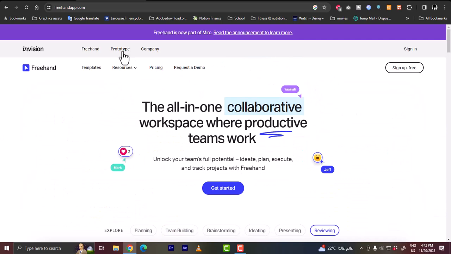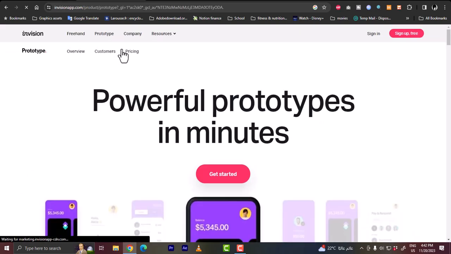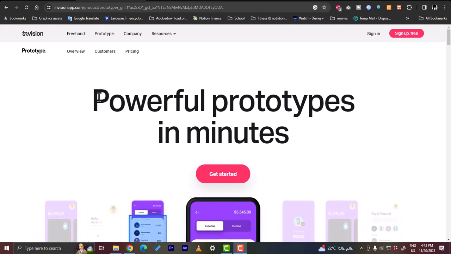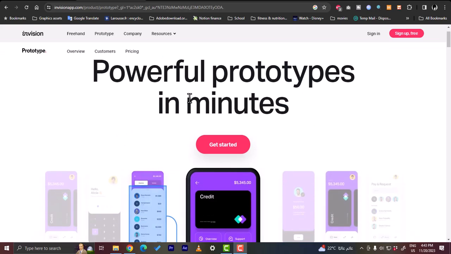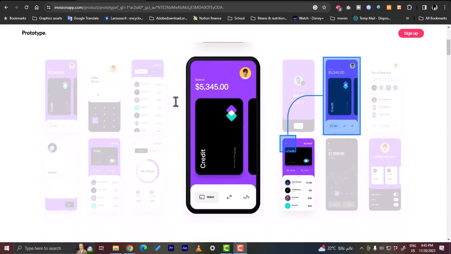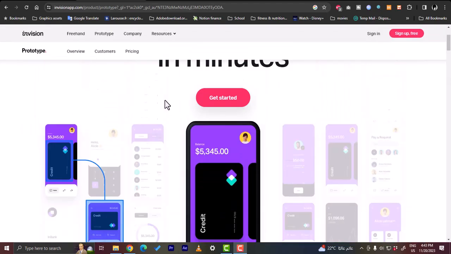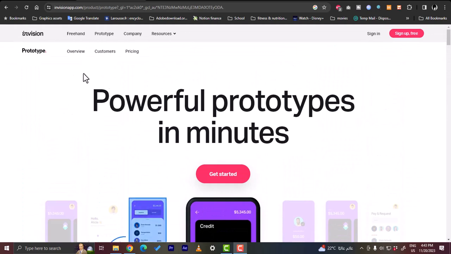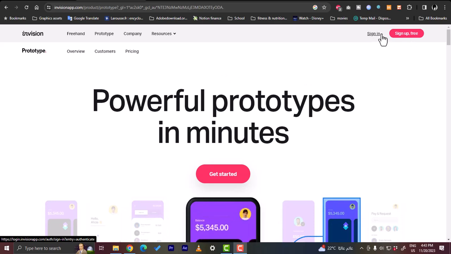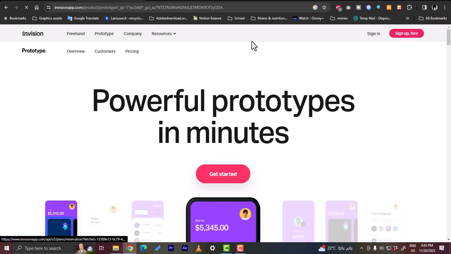So here is the Prototype page. Here they say you can create powerful prototypes in minutes, so if you are working in UX design, you can create your prototypes right in here in the Invision app. And now that we saw an overview of some of the features, let's go ahead and sign up. They say it's free, or you can sign in if you already have an account. So for us, let's sign up here.